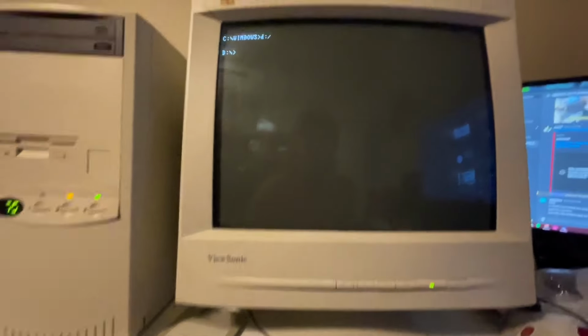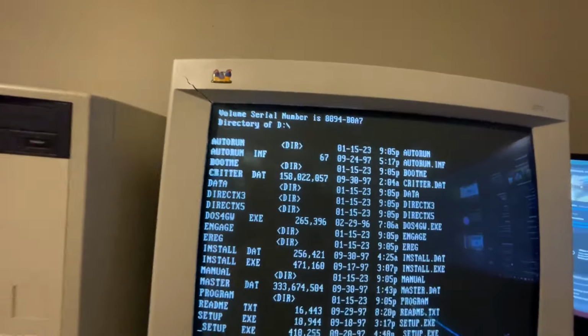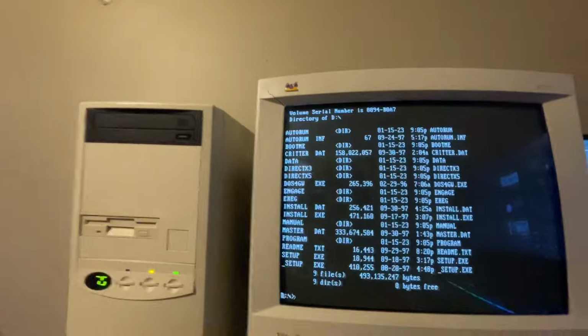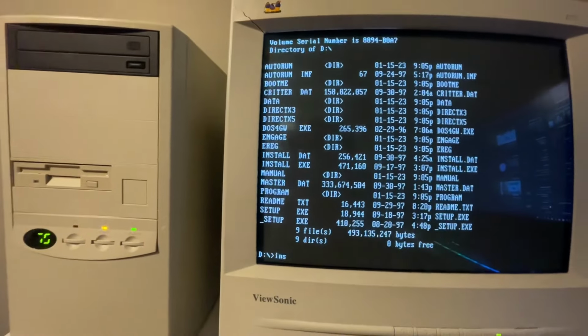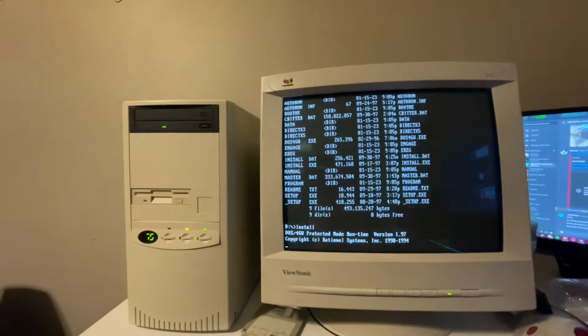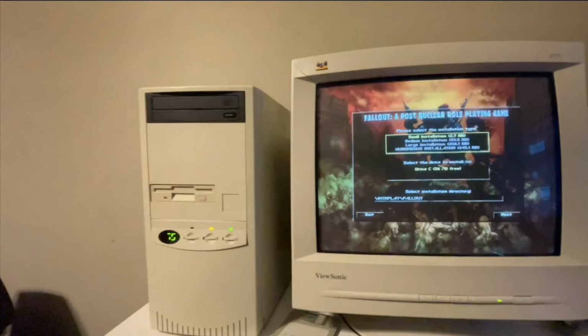Go to the D drive, directory, setup, readme, program, master, manual, all that kind of stuff. Let's do install. And yes, I do know that that is making a lot of noise. It's just because the case isn't put on properly. I'm lazy.